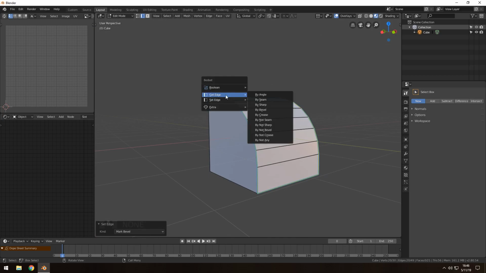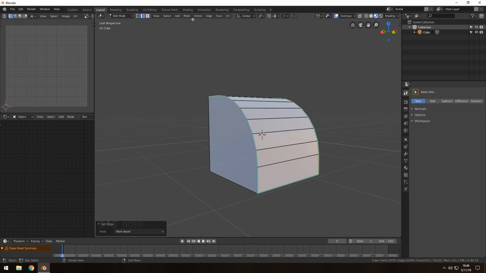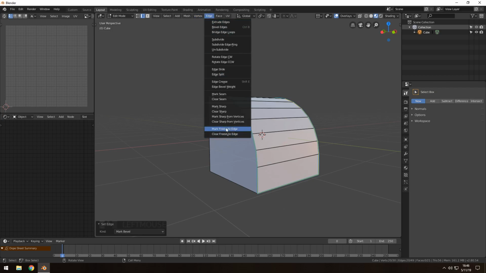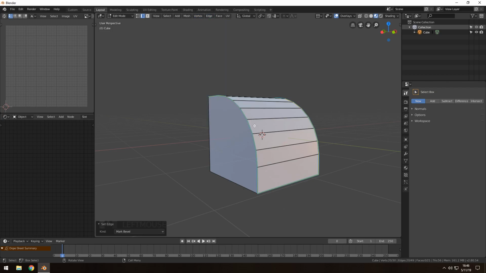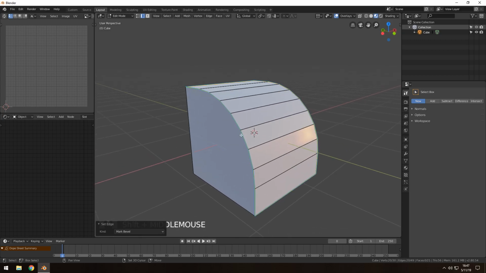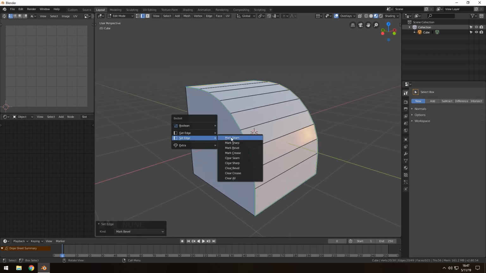Currently freestyle is not supported because I couldn't get it to work. Freestyle edge. But maybe I'll fix that later. But anyway, you can do these things. Also clear all, and you can also get edge by not any, which doesn't mean angle, but by none of these. Seam, sharp, bevel, crease.